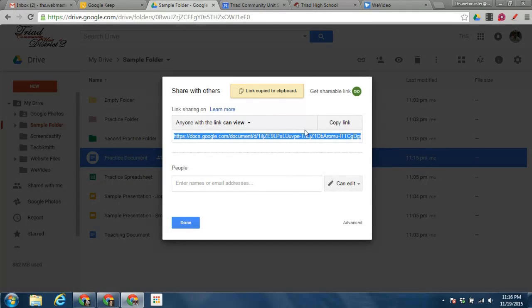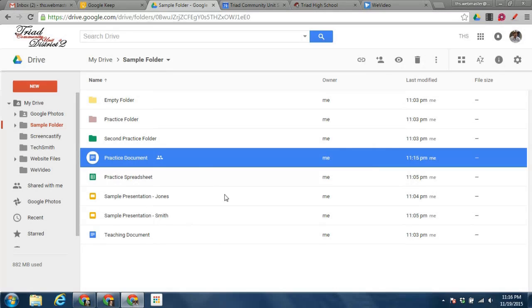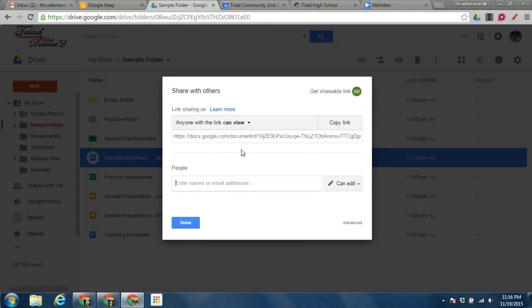So those are the two ways to share documents with people. Either directly add their email right into this list and say they can edit it or they can view it, or set up your link, and you can copy that link and put it into an email or document. Again, practice with this, send some things to yourself and see what you can get and what you can't.